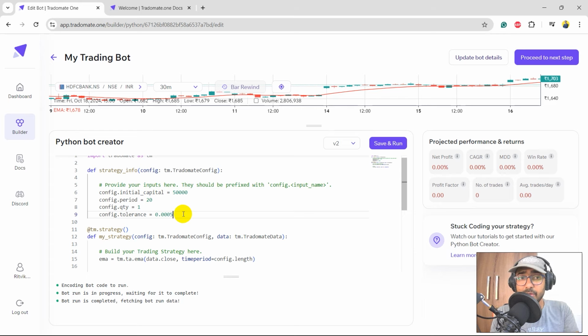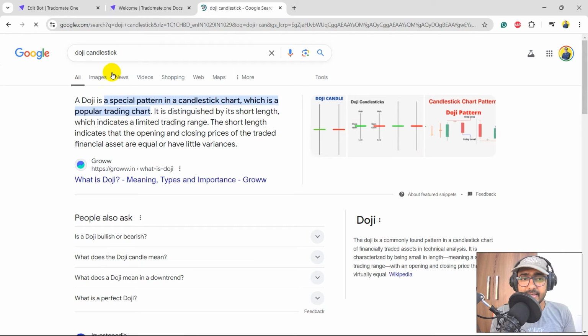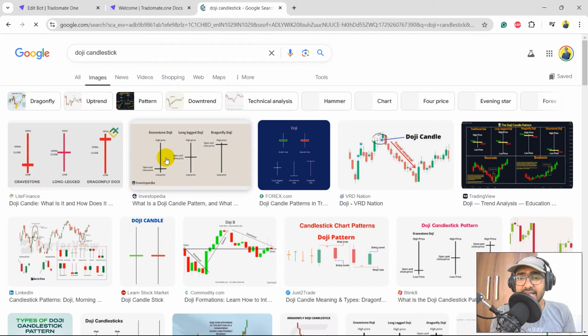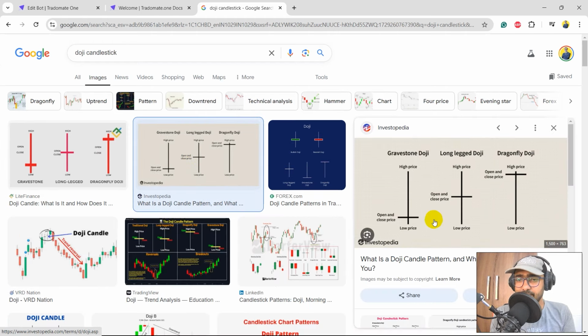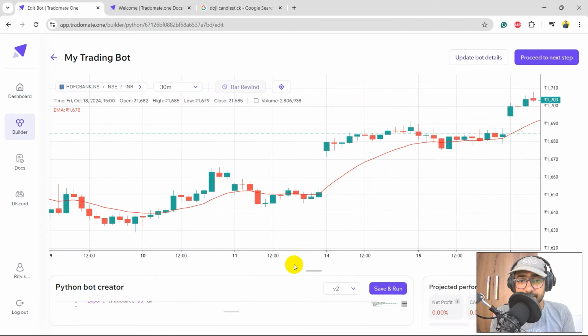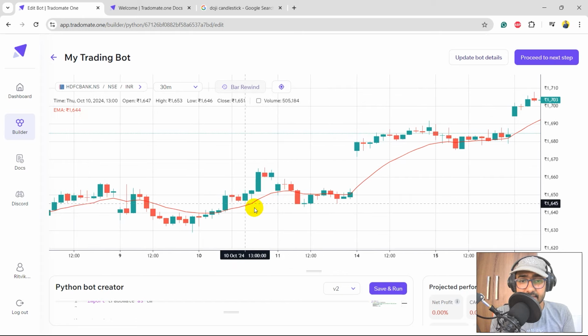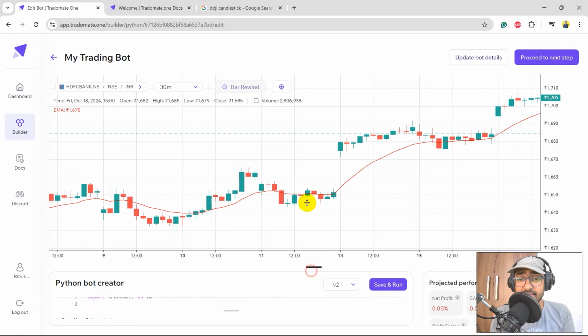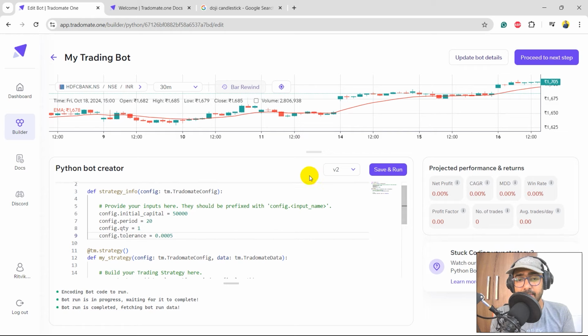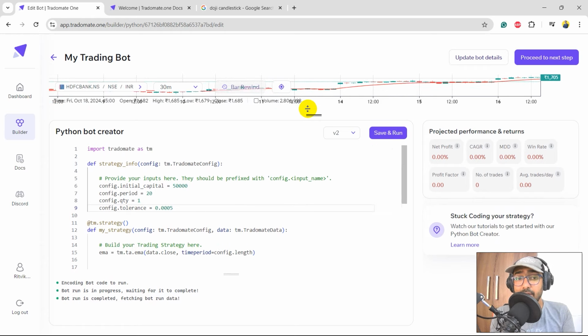But before jumping into that, let us first understand what a doji candle is. If you search it on Google, you can clearly see it. Let's go to images. Any candle where the open and close price are very close to each other, so it looks like a plus sign on the candlesticks, that candle is called a doji candle. If you go to the chart, we can find some of the candles here. For example, this one is a doji candle. It looks like a plus sign because there is no body in this particular candle. So we just need to identify it. In order to consider it, we will have to have a tolerance level.